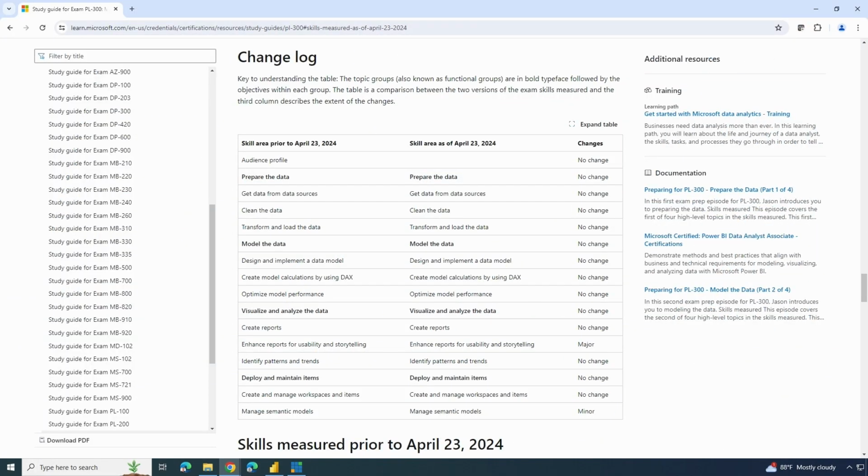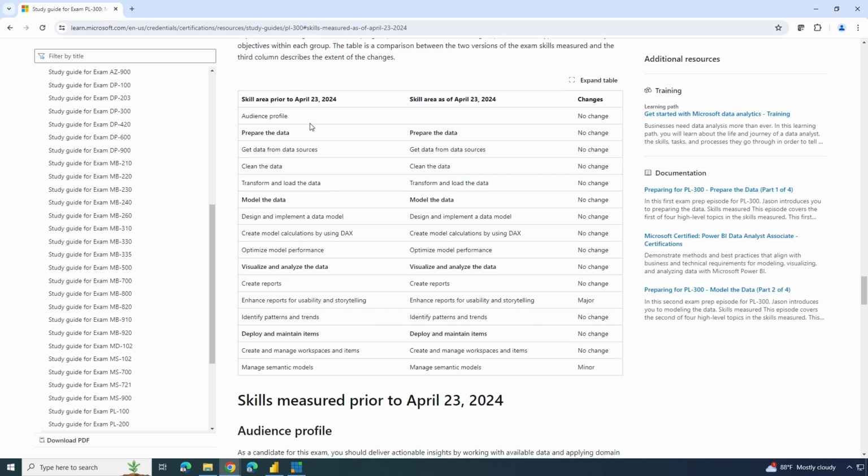Here you can see the official change log from Microsoft regarding what has changed on that PL-300 exam. You do not want to show up to that exam and be surprised by some of those exam questions and exam topics. So if we take a look here at the change log, you can see the skills that were assessed prior to April 23rd of this year, as well as what has changed and what you can expect.